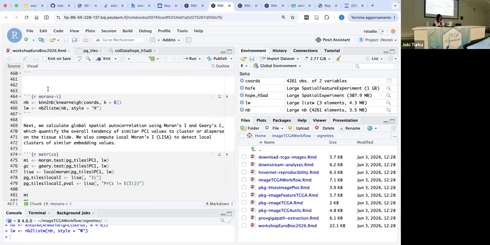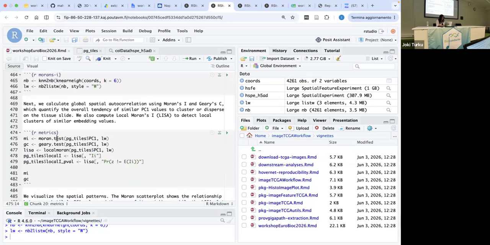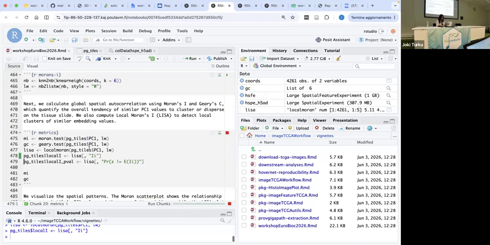Okay, so these two metrics are needed to compute the Moran test, because first we are going to create a KNN object with k equal to 6, and then here we are going to compute the Moran test and the Geary test, again for the PC1, and then LISA again.